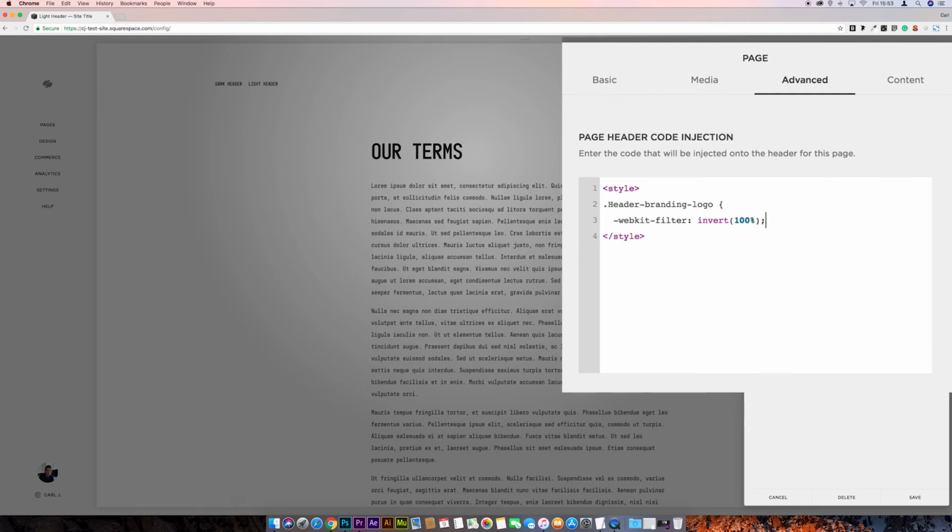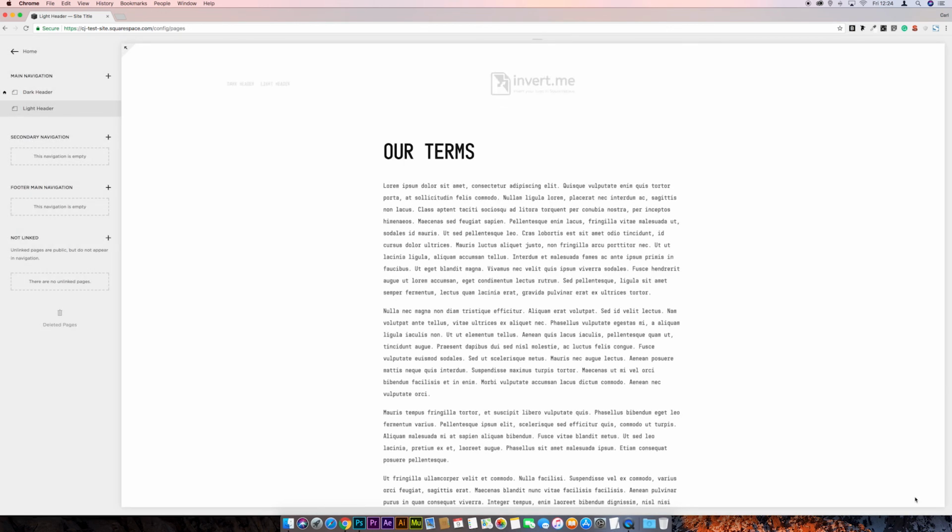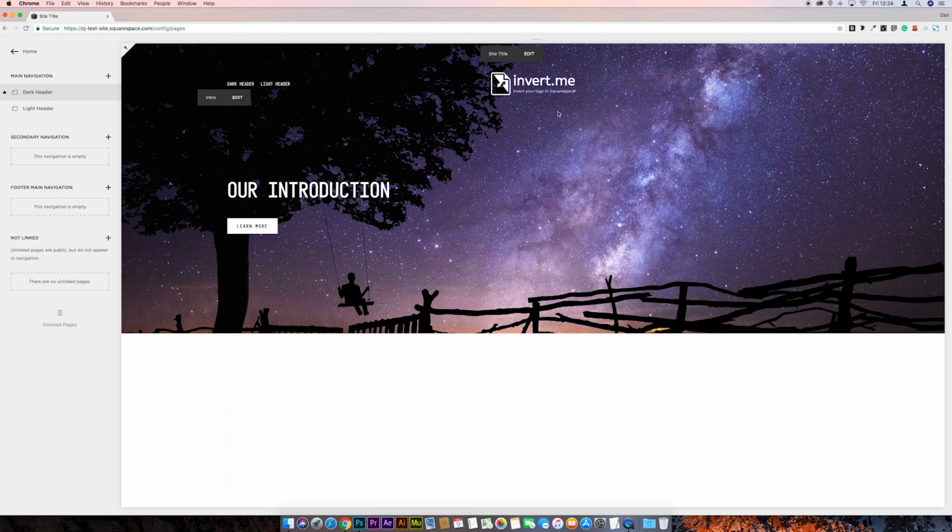and then semicolon. And I'm just going to then copy this invert 100% because we're going to use this on the next line. So copy, come down to the next line, and then we're just going to put filter colon, paste the invert 100% and then down one more line and put a right squiggly bracket and then down and save. And that's inverted the logo just on this page. If we go back to the main page, we see our logo's still there and it's white.